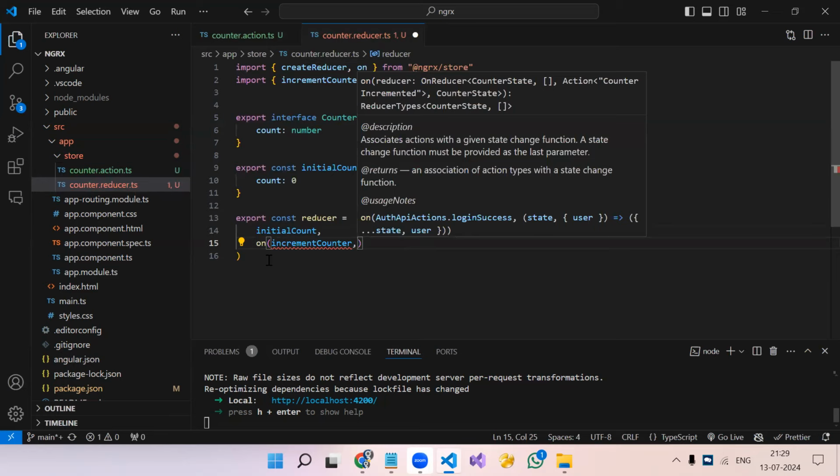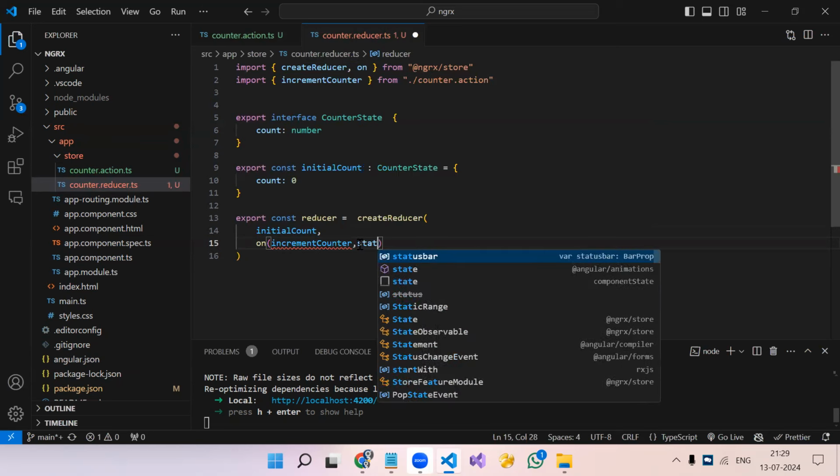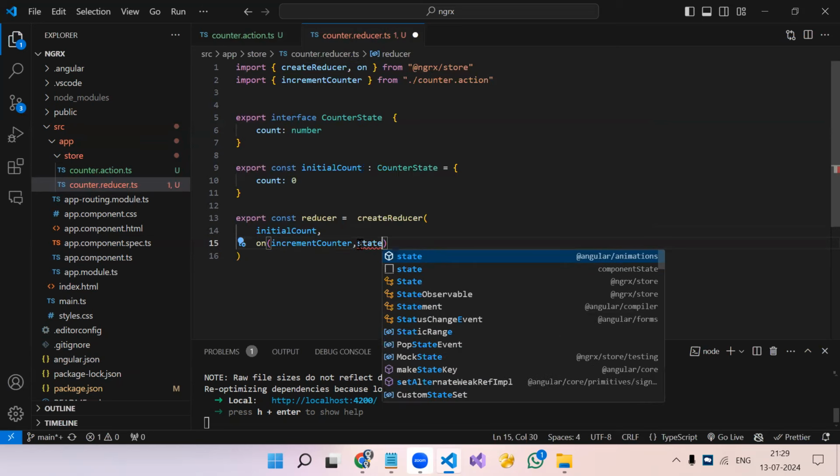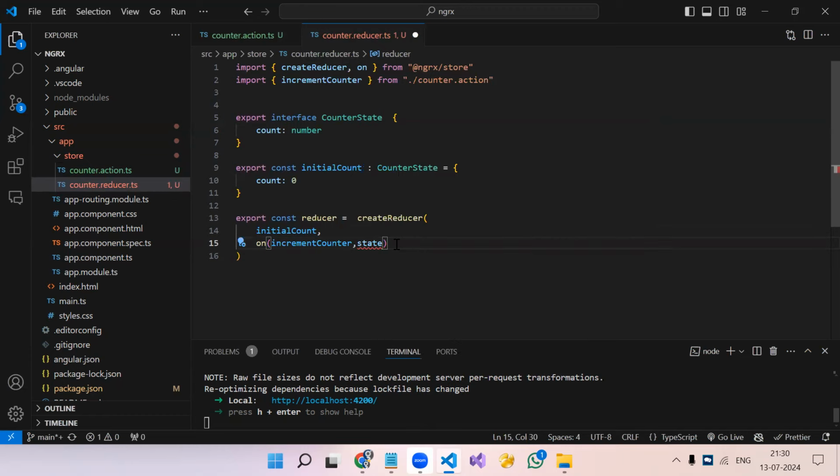What is the syntax? Yeah. Then state, arrow function, and then round bracket, curly bracket. Now I'm going to use the spread operator. So spread operator, how do we use it? Dot, dot, dot, state, which means whatever the current state is, we are fetching that by using the spread operator, comma.